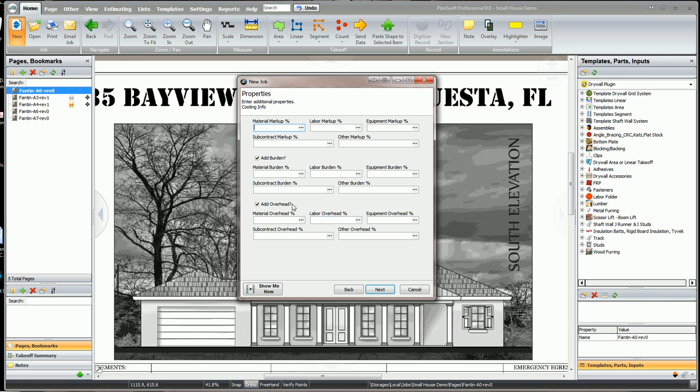You want to put a markup on your material, 10%. Your labor, equipment, subcontract, if you want to put 10% on that. And if you have material burdens, you can put percentages down here. And your overhead, let's put 10% for material and 10% for subcontract. And click Next.